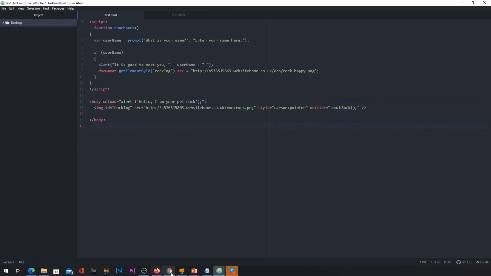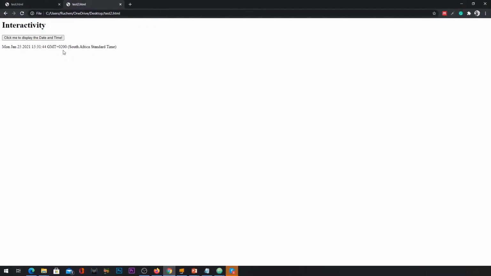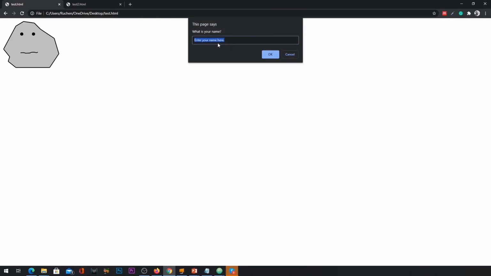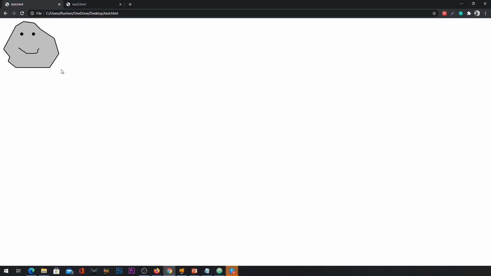So let's see all of this in action when we refer to the interactivity example. So I'll refresh this over here, and now I'm being prompted with an alert. Hello, I am your pet rock. Great. So now if I click on this pet rock, he's going to ask me for my name, and I'll just say Rushan. And if I click OK, it says, it is good to meet you, Rushan. Okay, and then the rock smiles. Now that's just a very simple example of how we can provide interactivity as well as show data using JavaScript.